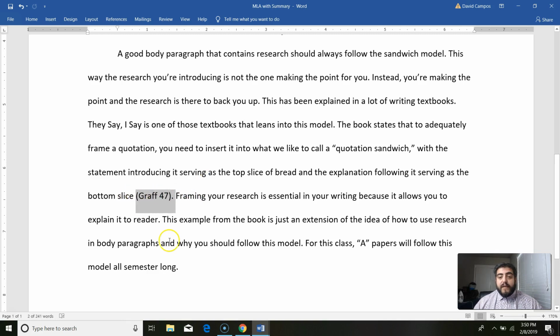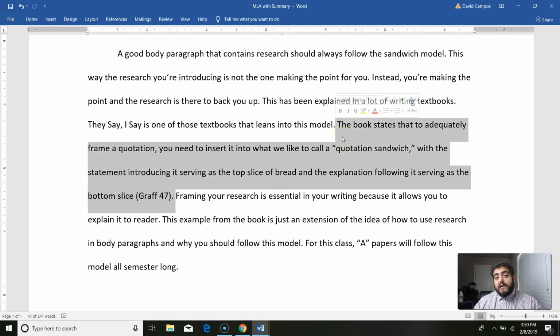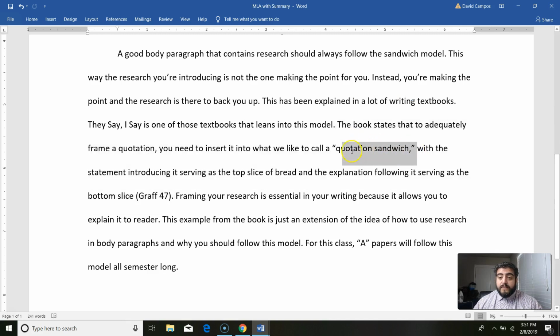This is the parenthetical. And it's this area that I've highlighted that seems to be causing some confusion. So again, as you know, this is my summary. That is what has been highlighted. Note again, there are no quotations. Quotations are only used when we're using a direct quotation. You'll notice right here, quotation sandwich is in quotation marks.